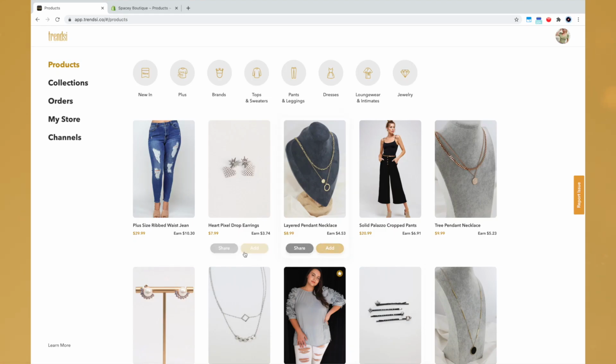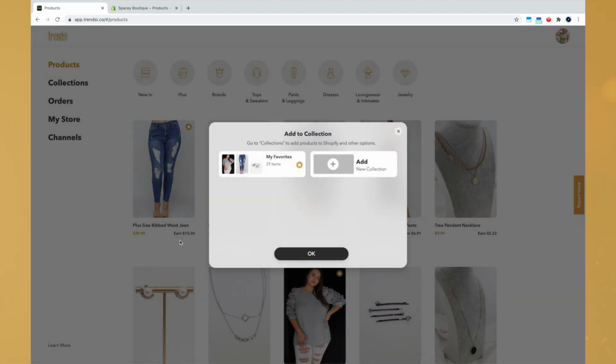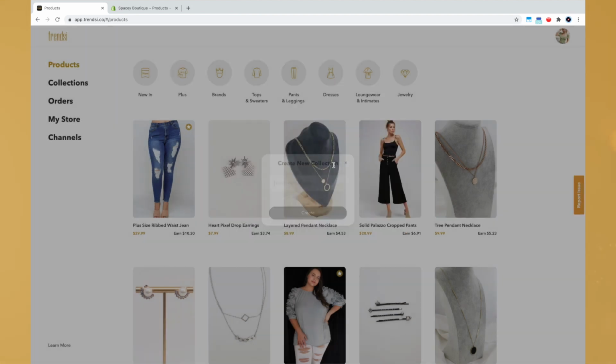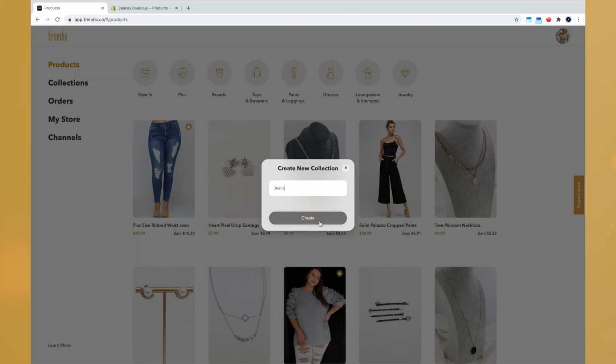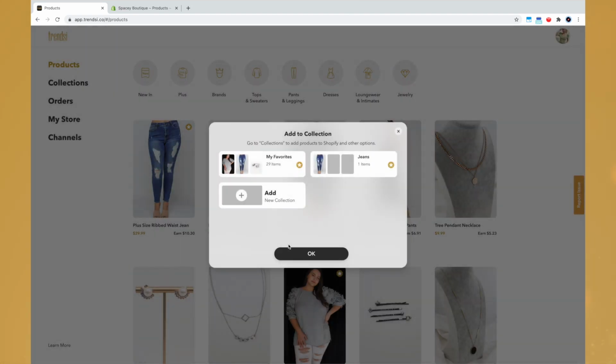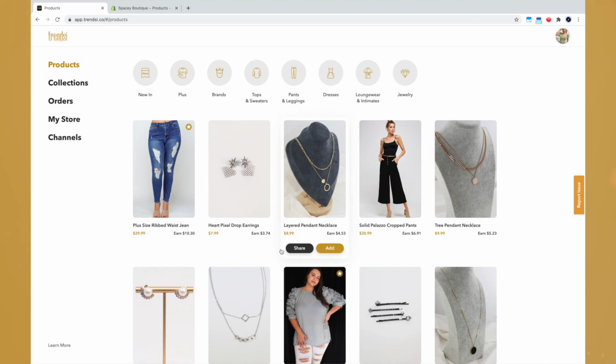In the Trendsi web app here, in products, I'm going to click add. The My Favorites collection is always there for me by default, and I can add other collections as well. So I'll add a new one and name it. And there it is, added.